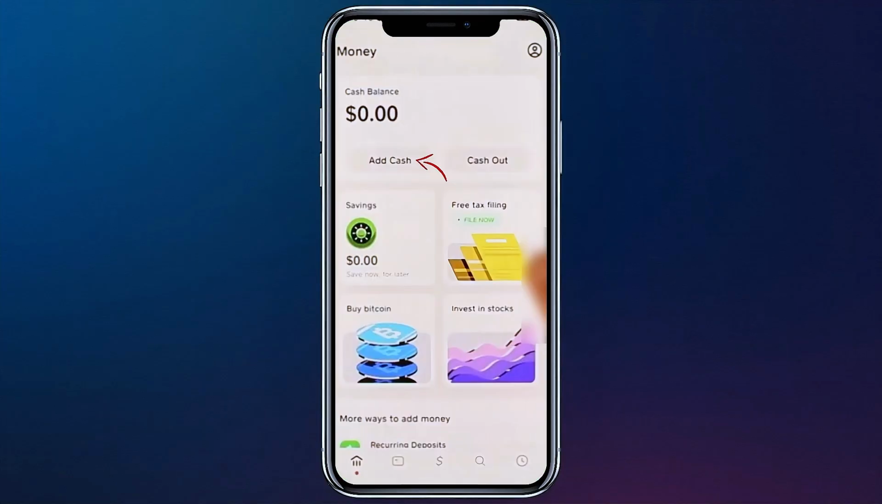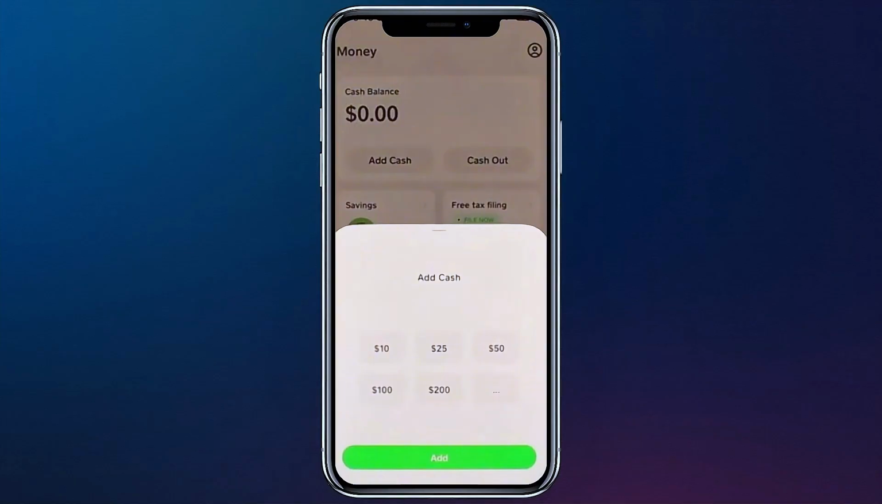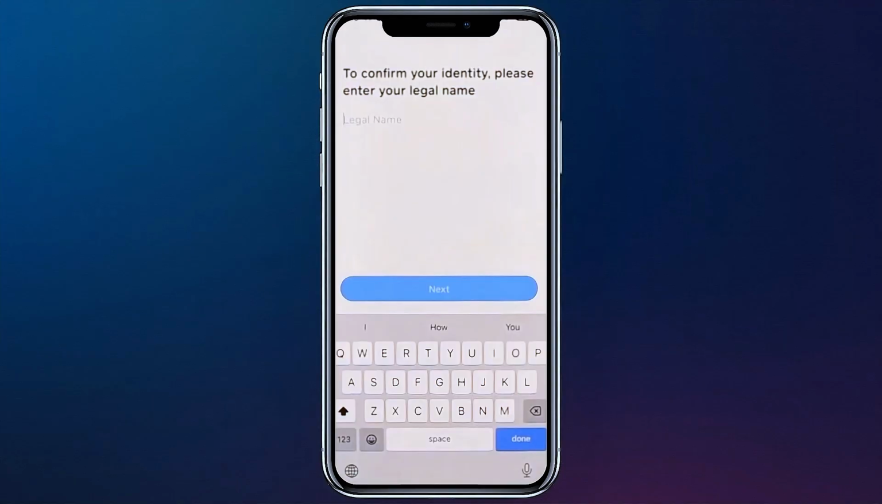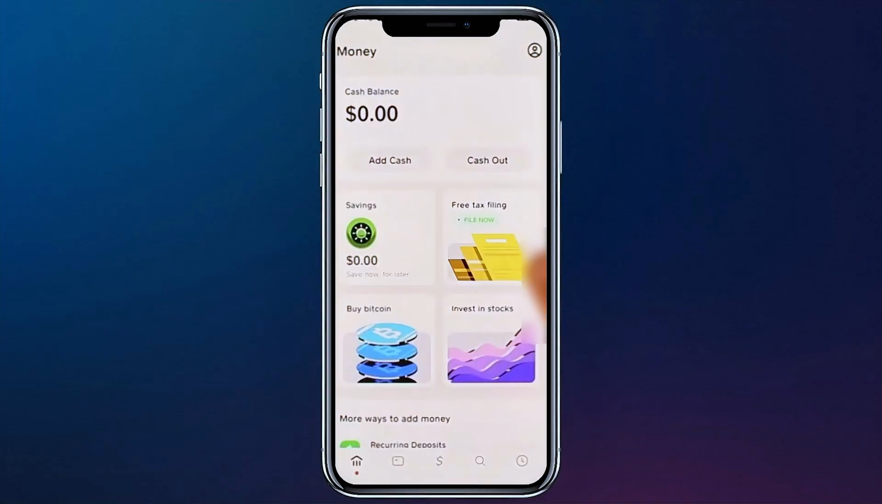Go back to the main screen and try adding cash or sending money. When you hit a limit, Cash App will usually prompt you to verify your identity. Tap on the option to verify and follow the on-screen instructions. This typically involves entering your legal name, date of birth, and other required information. Once your identity is successfully verified, your Cash App limits will automatically increase, and the exceeded limit error should no longer appear.